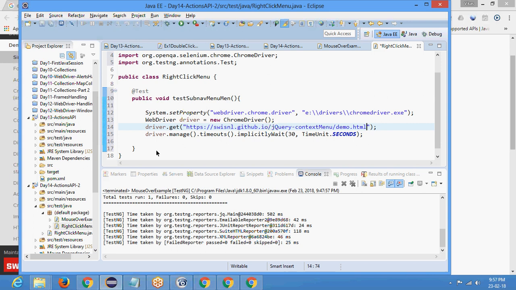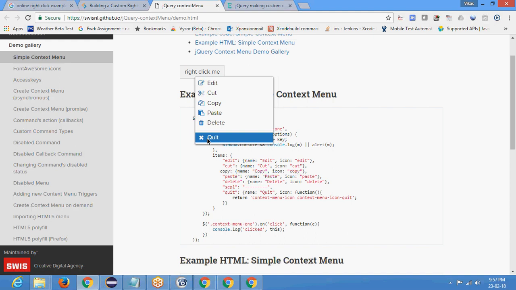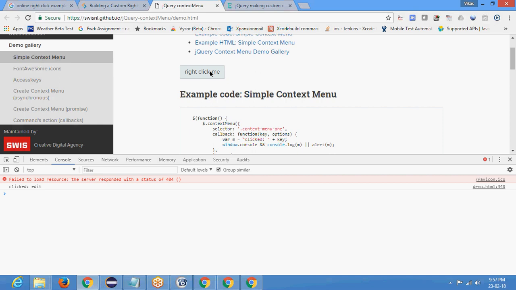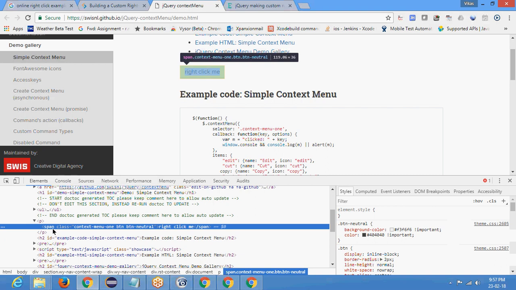And now it is time to inspect that button first. Right click, see, right click inspect is not coming. So in that case, go here, say more tools, and then developer tools. We are used to right clicking and saying inspect, but sometimes if inspect is not coming, use this technique. Click on the select option, move your mouse over that element, wherever you want, and there you will see the HTML.